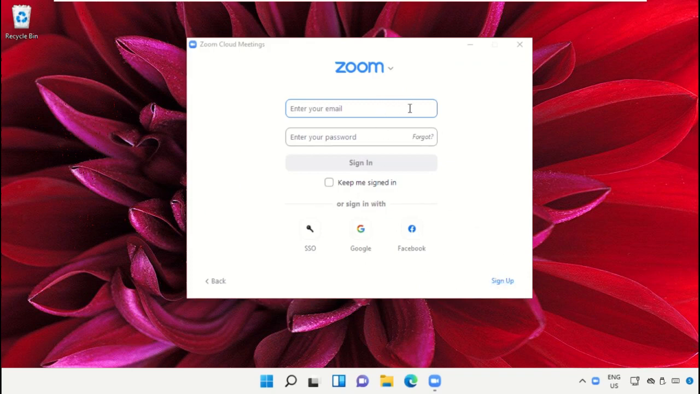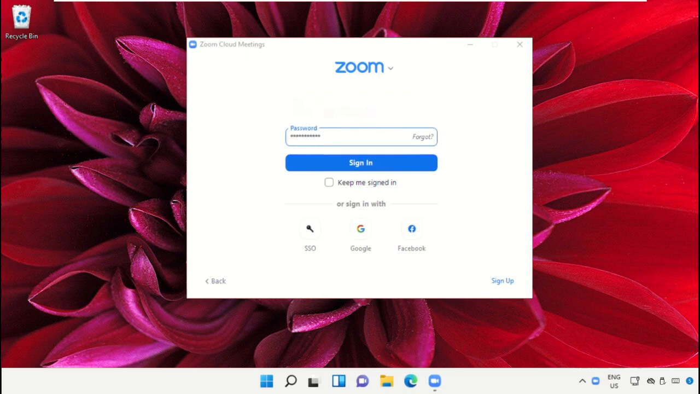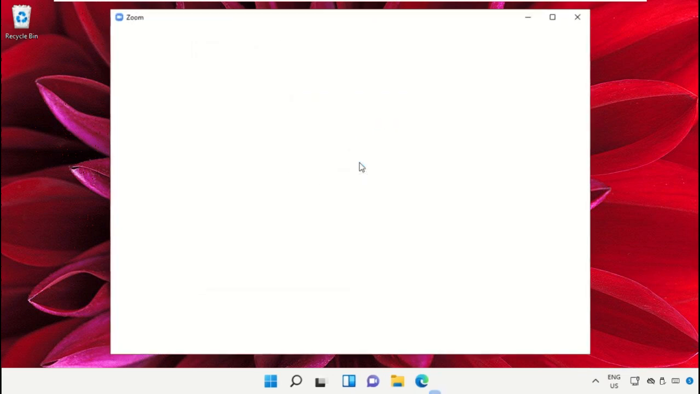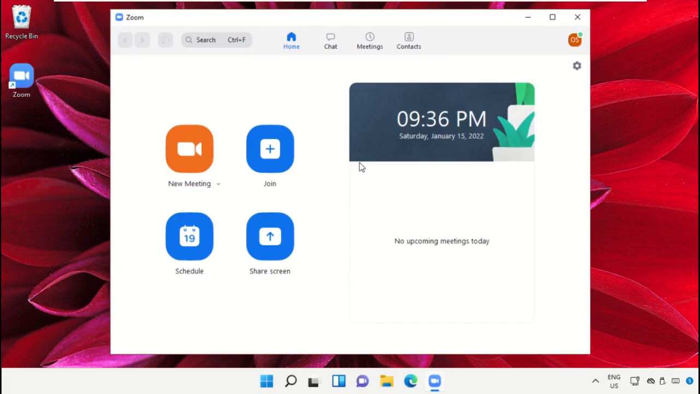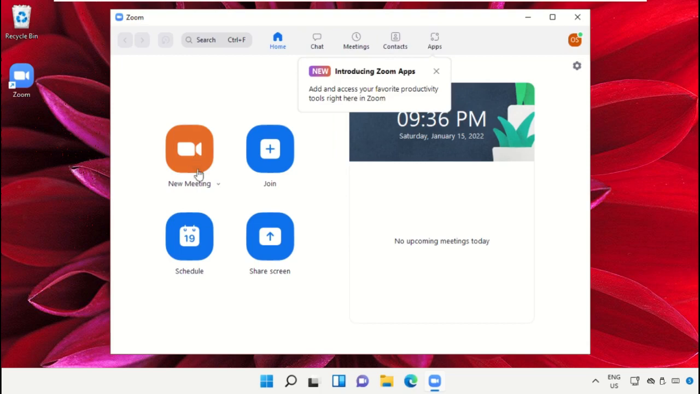From here you can sign up or you can sign in. Enter the password. Keep me signed in. There we go. These are the options available on Zoom application.